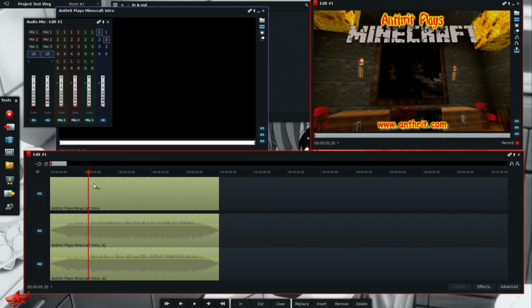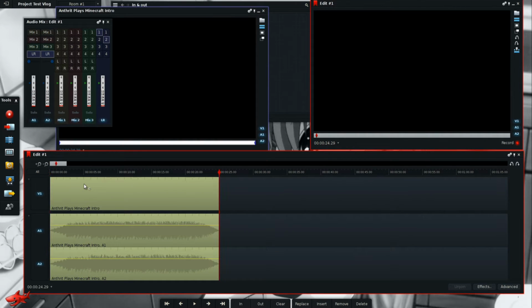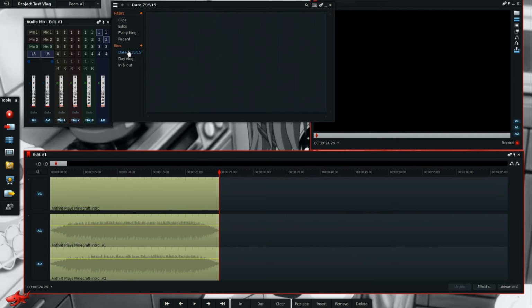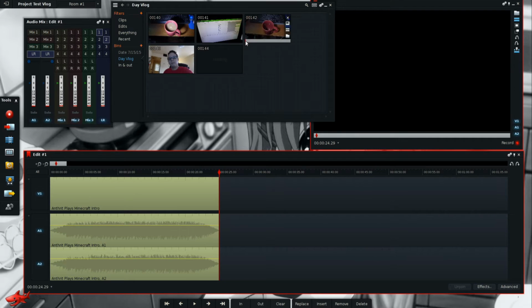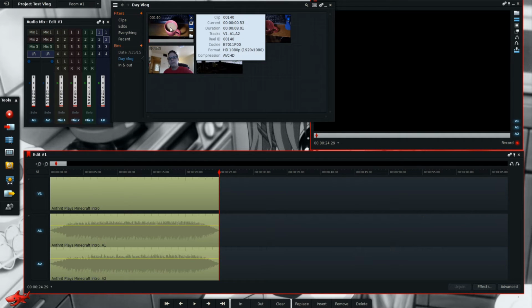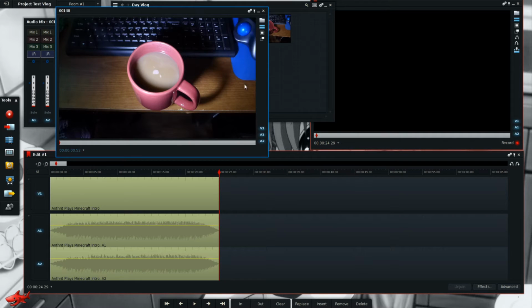Okay. Now in the timeline, we can use these same controls, A to go back and S to go forward. And that'll put us at the end of that clip. So we make sure we're at the end of this clip now that we've got an intro in there, and we're going to start putting together our vlog. I'm going to select the date. Oh, I forgot I just called it day vlog. And we're going to insert our first clip of this vlog, which is a cup of coffee. If you're making a vlog, you've got to start it with a cup of coffee.